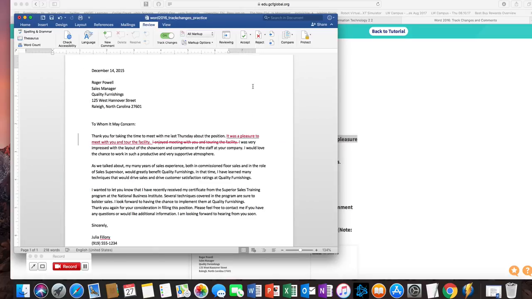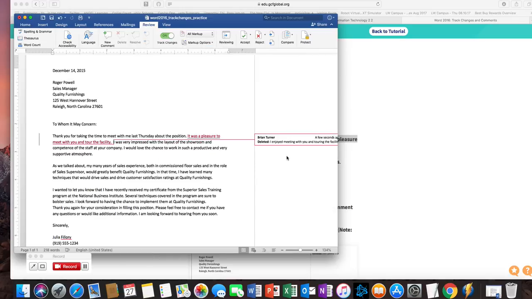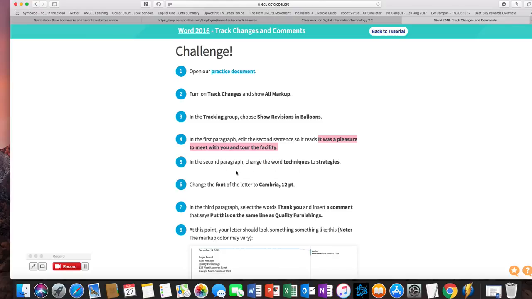markup options, you can see that instead of balloons on the right hand side, it'll show it as crossed out on the actual page. And I kind of like that better. But the directions want us to do balloons. So we're going to keep it that way. All right. In the second paragraph, change the word techniques to strategies.